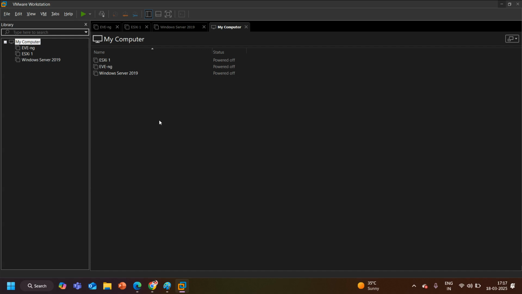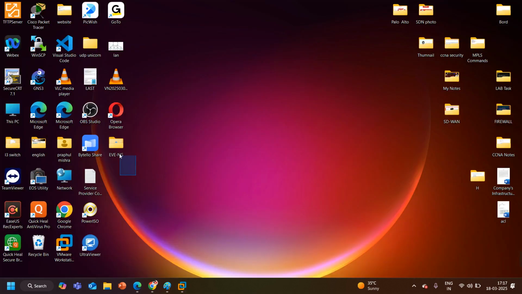Maybe you are using Windows 11 or Windows 10 or Linux or macOS. In any operating system, you can install this hypervisor. Once you install this hypervisor, then download this EVE-NG file also from the drive. From the drive, download this EVE-NG folder also.